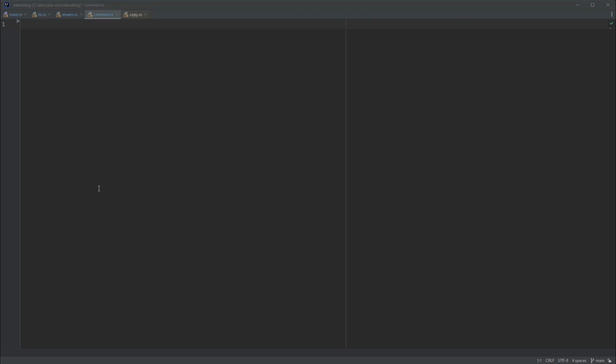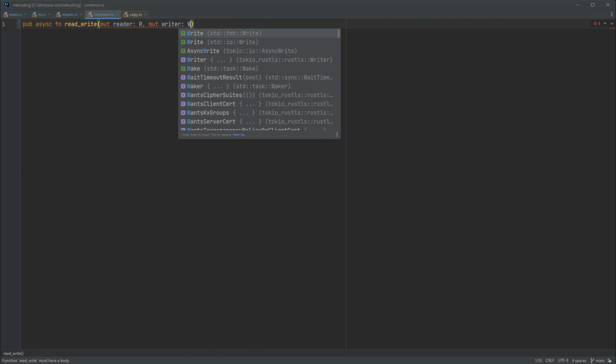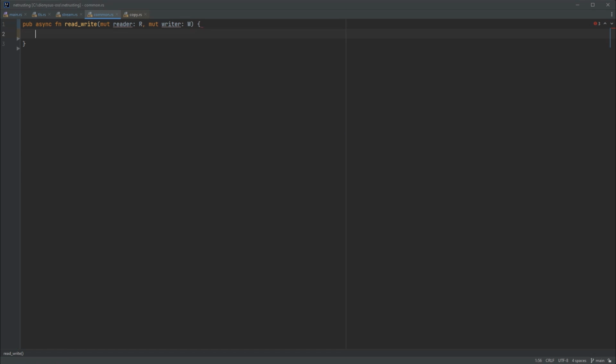We'll start in a new file called common, because this is something we're going to reuse a few times. So let's put together a skeleton of what we'd like to have, which is an async function called readWrite that takes a reader and a writer of some type. So we don't know what these types will be yet. Let's make that function generic with those types.